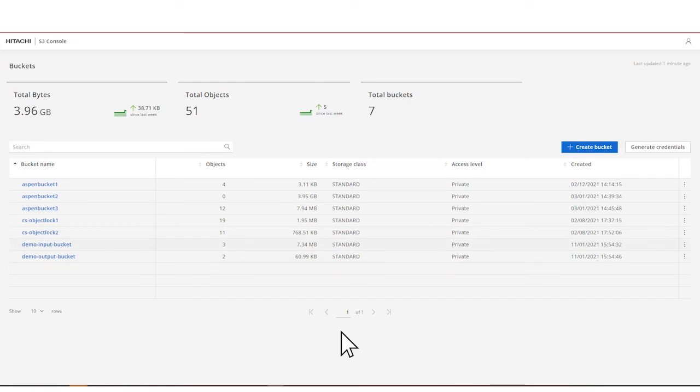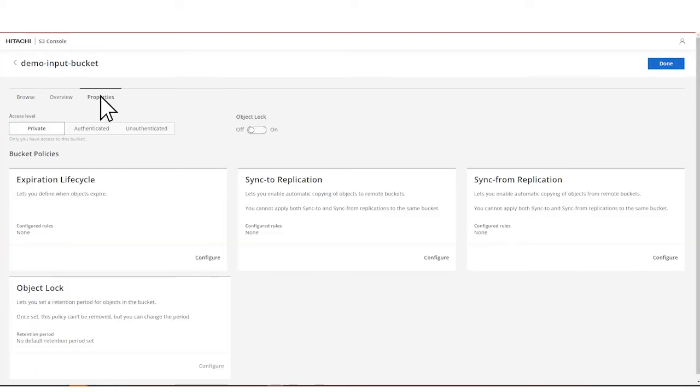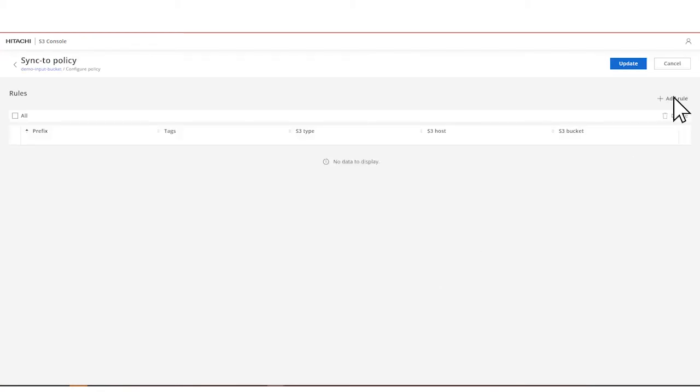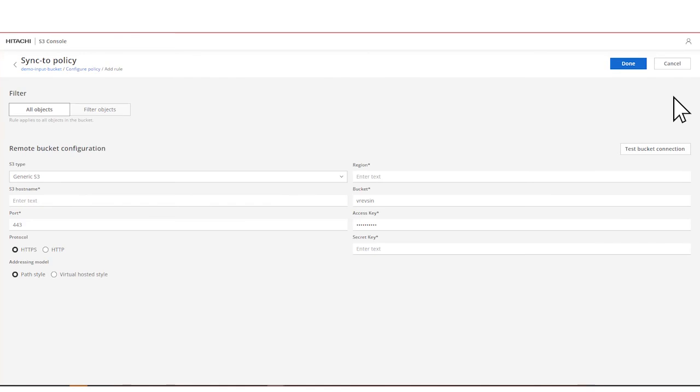From the S3 console, select the bucket you want to use. Click the Properties tab to display the bucket policies. In the synch-to replication panel, click Configure. Then, click Add Rule. By default, the rule applies to all objects.